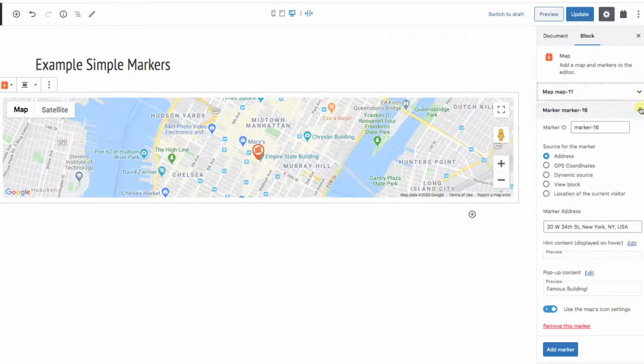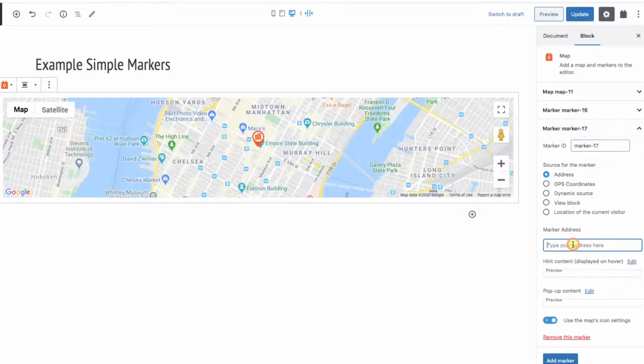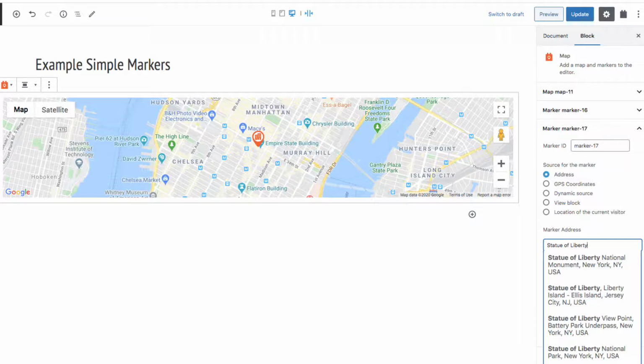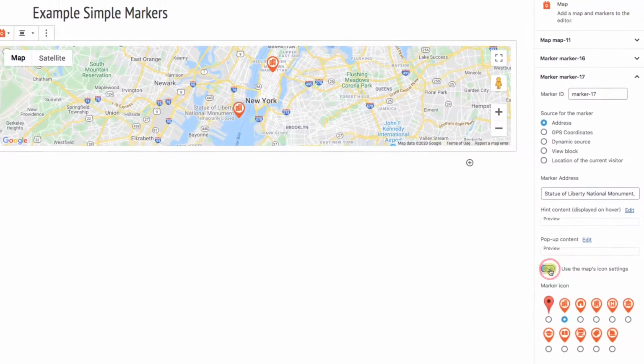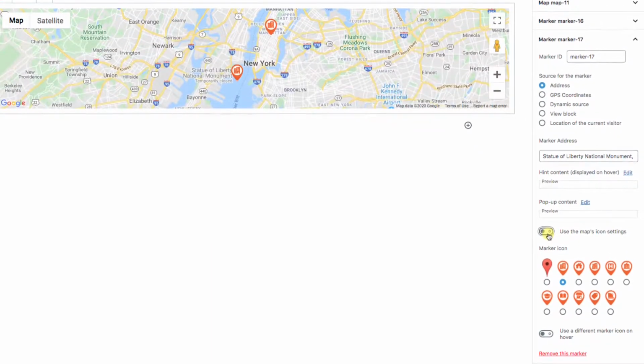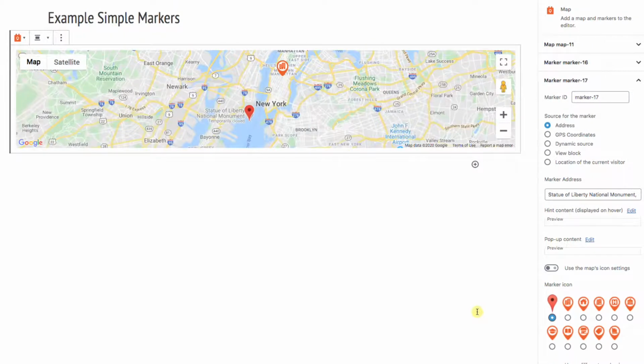And if we want more markers, just click the Add Marker button. And we'll put in Statue of Liberty. And if I want to change the marker icon, I can unlock the Use the Maps icon settings for this marker and select a different one. And there you go. The map now zooms out to contain all the markers.